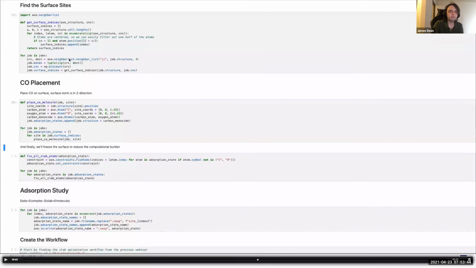We use ASE's built-in neighbor list function to calculate our coordination numbers by binning them with NumPy. And then we apply this function to the list of coordination numbers to generate a list of surface sites. It's worth noting here, by the way, that we don't have a strategy in place to detect non-unique sites. That would be the next step here.